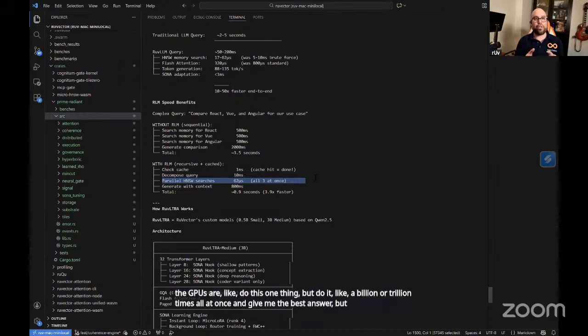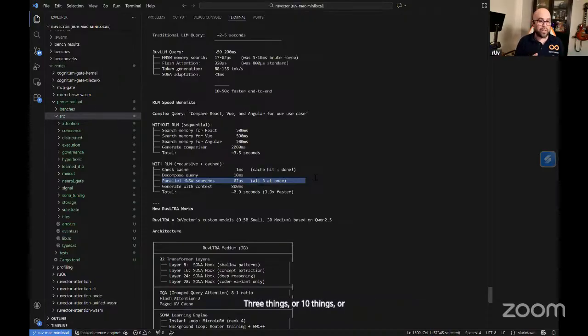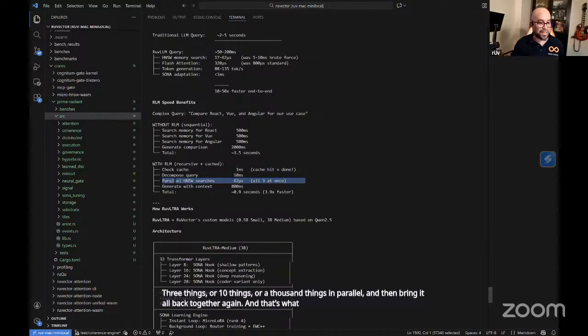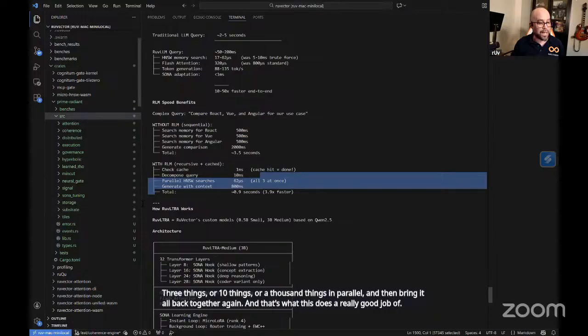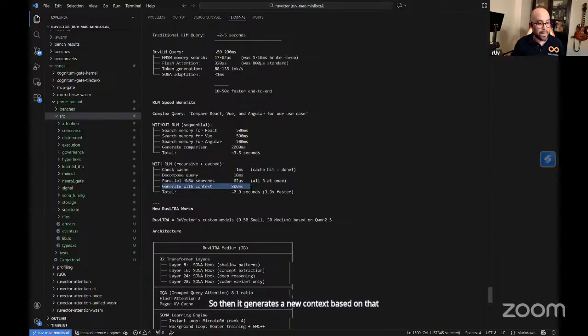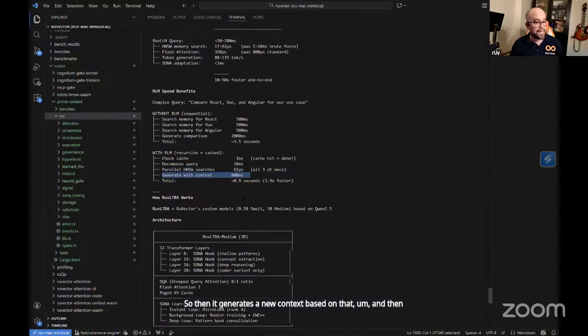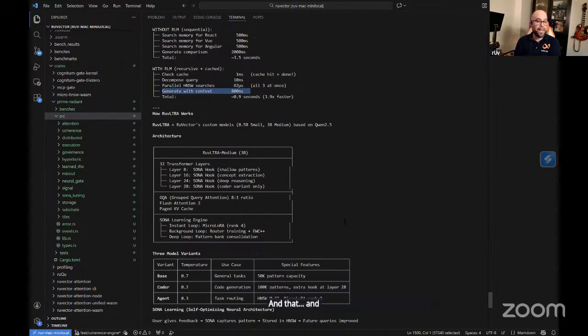But sometimes you just want to do 3 things or 10 things or 1,000 things in parallel and then bring it all back together again. And that's what this does a really good job of. So then it generates a new context based on that, and then it brings it all back together again. And that's what my model is doing.